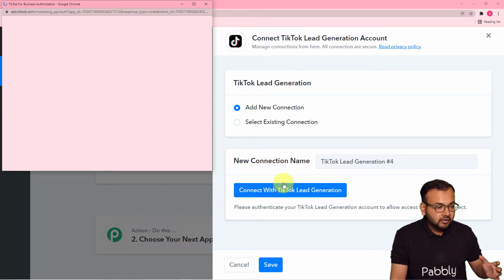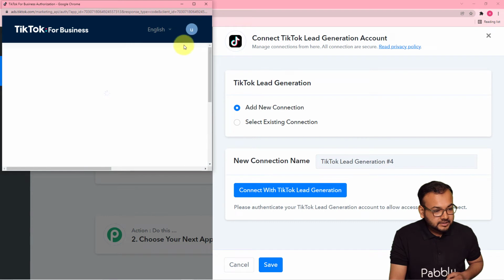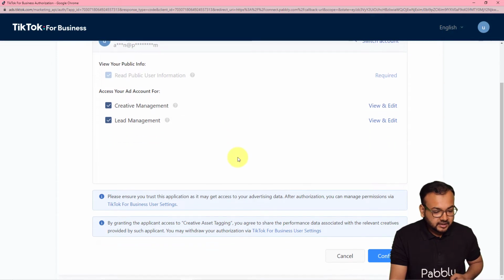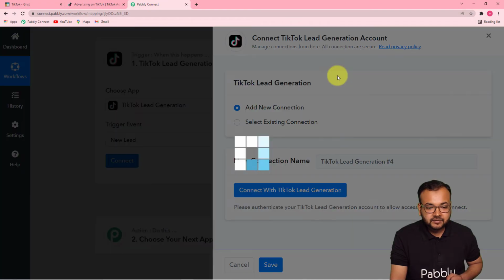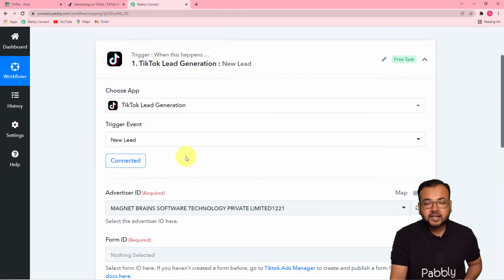As I already logged in, it will ask for the access required to connect with TikTok. And let's see. So it will take a few moments here. And here you can see in this page, it is asking for requesting permission for all these things. So here you just have to click on confirm. So you can see the authorization is successful here, and you will be connected with TikTok in a few moments. You can see we are connected now.